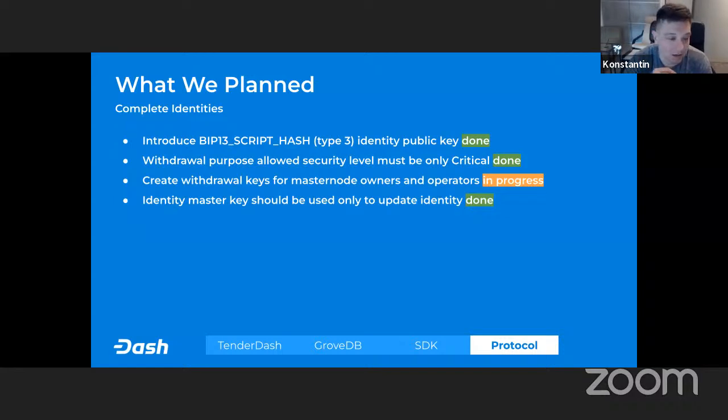Yeah. The next one: withdrawal purpose allowed security level must be only critical. So it was just a bug. We just used another security level before. Create withdrawal keys for masternode owners and operators.